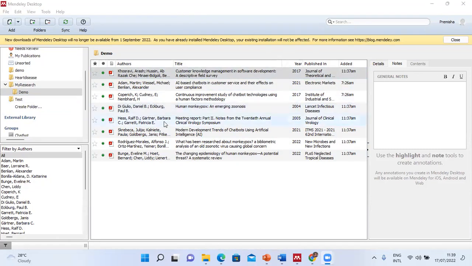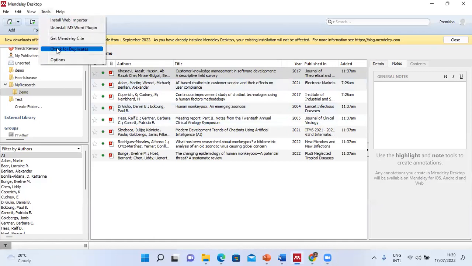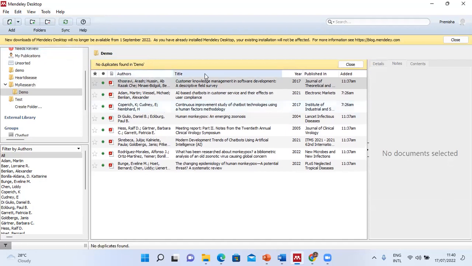Okay. Once you upload, the first thing you can check is whether the papers have duplicates. Some conferences, some authors publish the same paper with small changes in the title, but it is the same paper. From the titles, it looks like two different papers. But when you check for duplicates, it will show how many duplicates there are. Here, there are no duplicates.